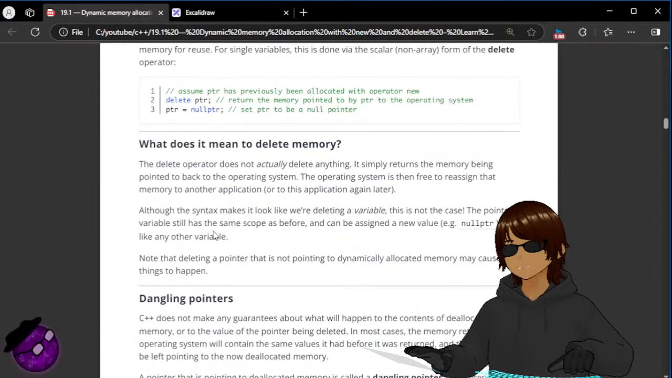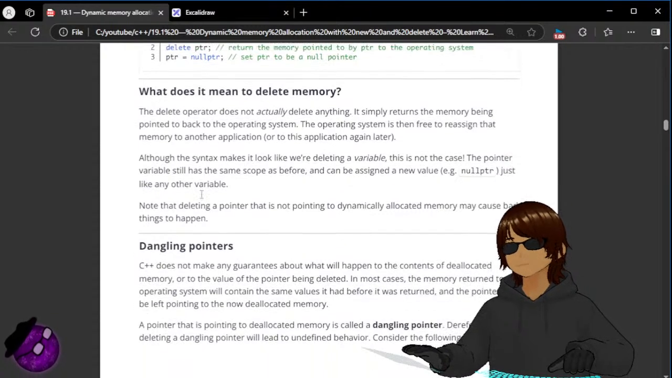What does it mean to delete memory? The delete operator does not actually delete anything. It simply returns the memory being pointed to back to the operating system. The operating system is then free to reassign that memory to another application or this application later again.